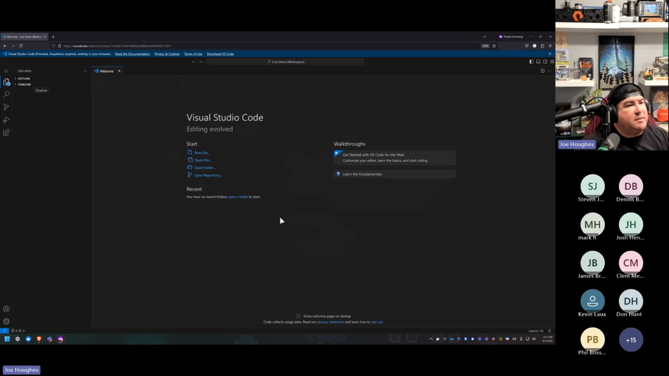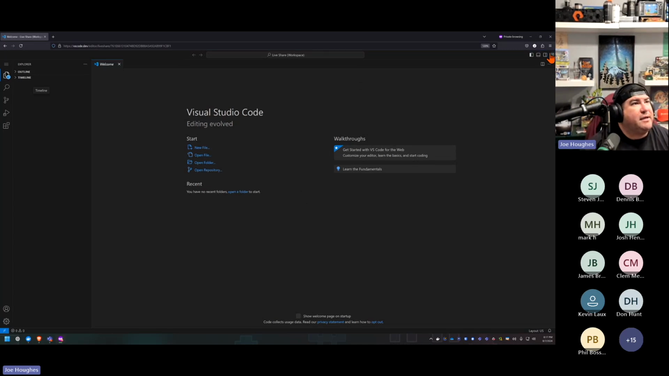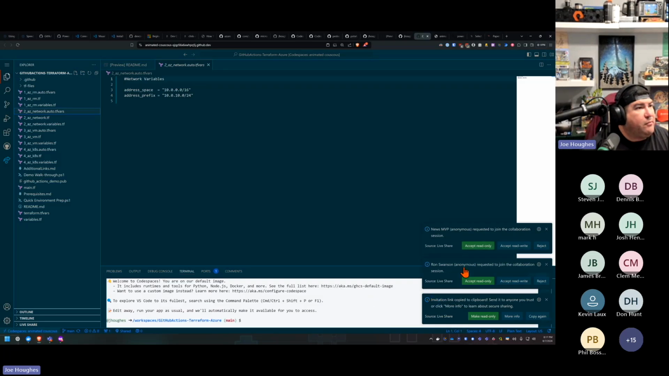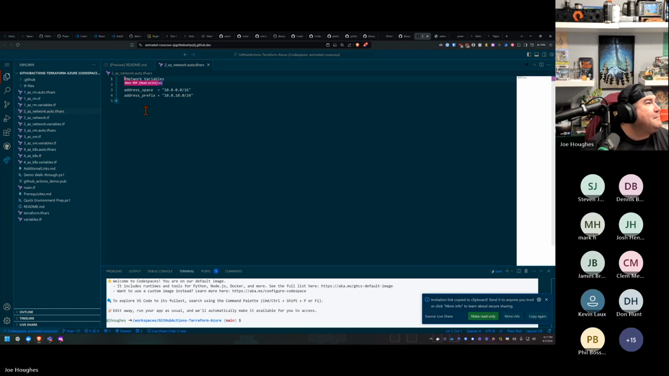Once this thing loads up, it takes a minute to connect to GitHub and pull down the repository to see that it's a live share, and basically ask the host to admit somebody, and then ask if you want to do read only or read write. Here, let's use MVP. You know what? We'll just do read write for everybody. Stephen Judd, read only. I trust you.